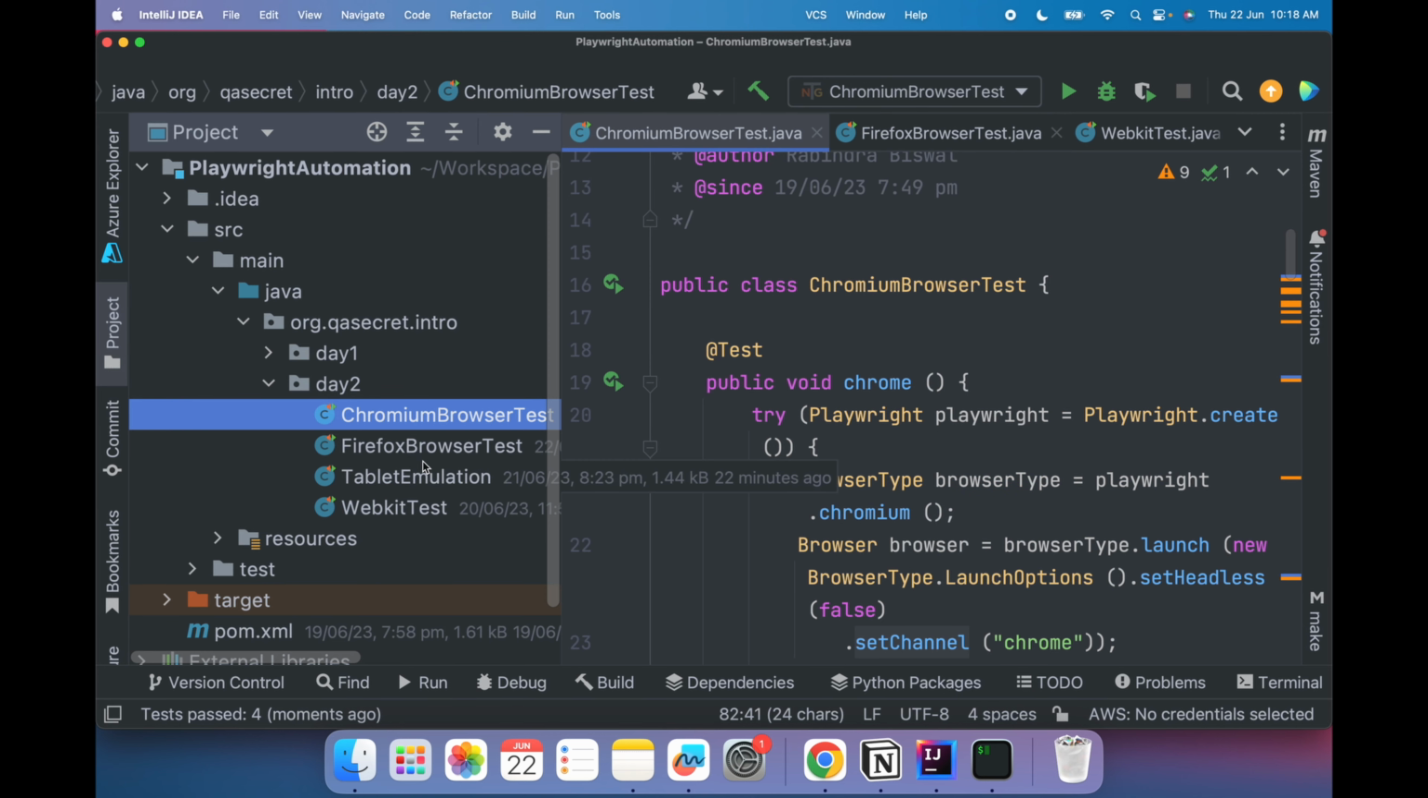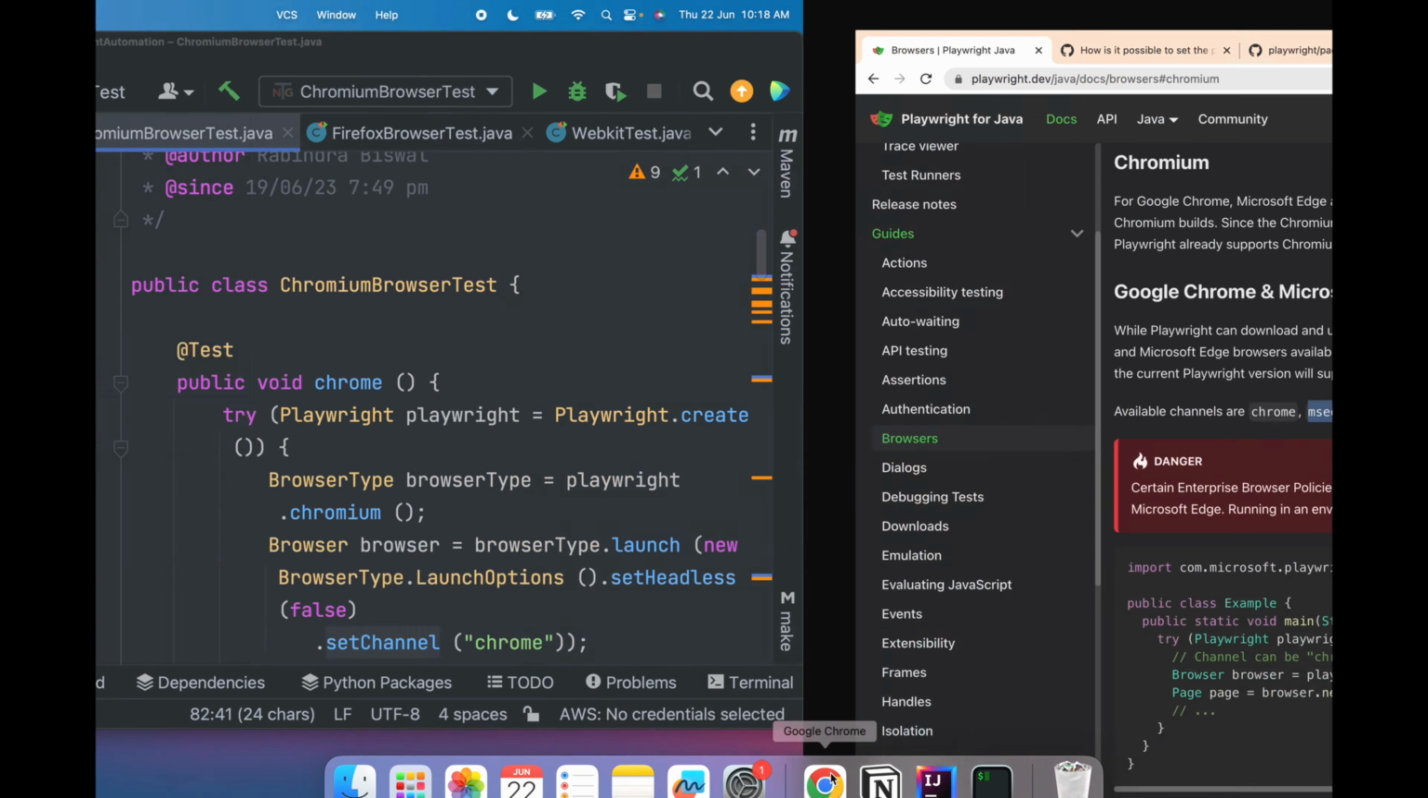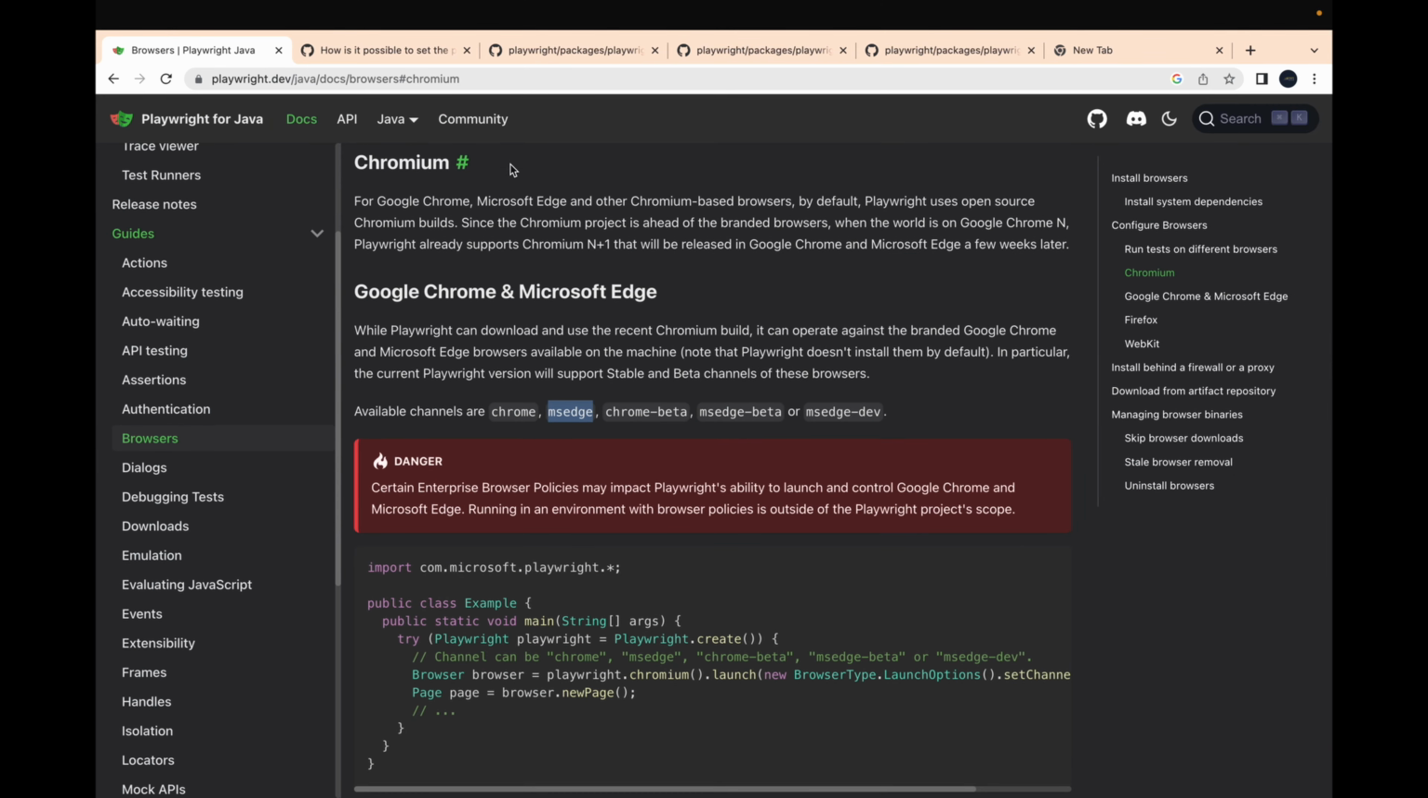Similarly, we can run on Firefox and WebKit. For Firefox and WebKit, we can only test on the browsers that are bundled with Playwright. We cannot test on the installed Firefox browser and Safari browser. This is from the official documentation, so I can show that page where it is mentioned.